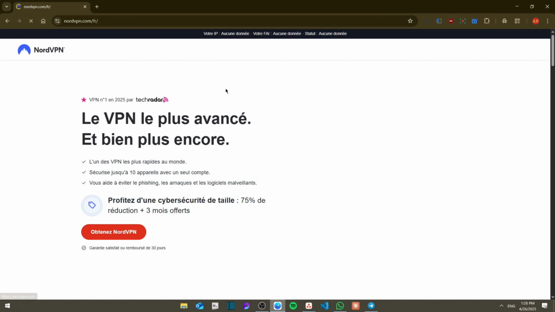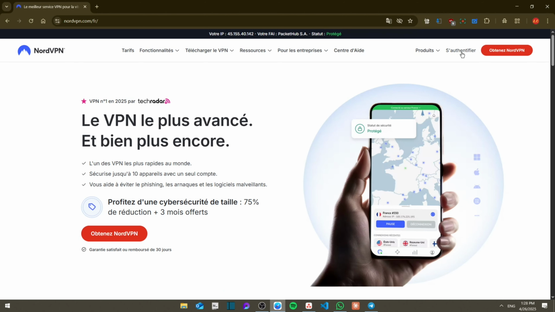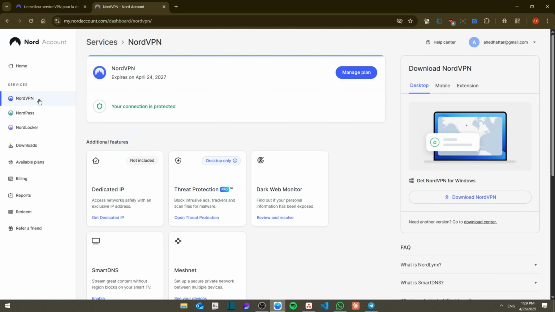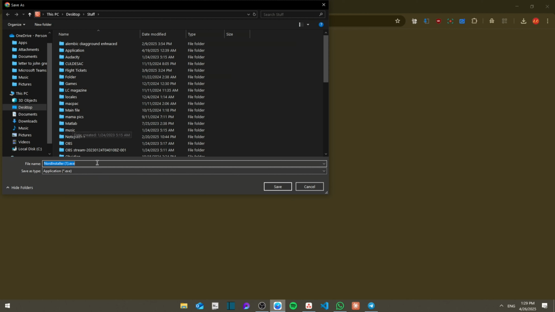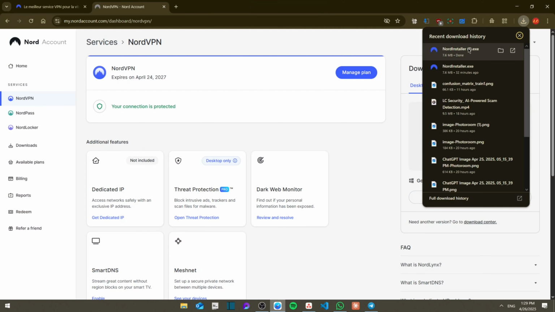To download NordVPN, all you have to do is click on the main website page right here, and then once you log into your account, you will be redirected to the welcome homepage. Now from here, go to the left section where you see services, and there's going to be a button labeled as Get NordVPN for Windows. That will let you install the installer right here, save it on whatever folder you would like, and then from there you're going to launch the installer.